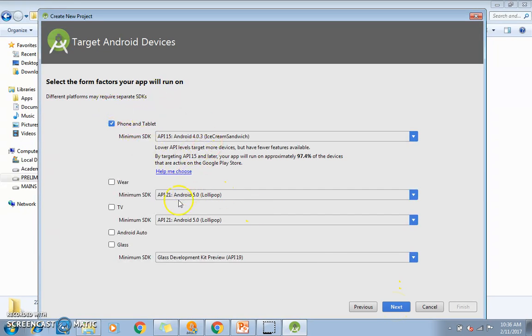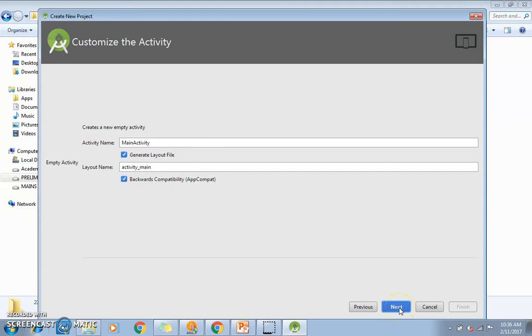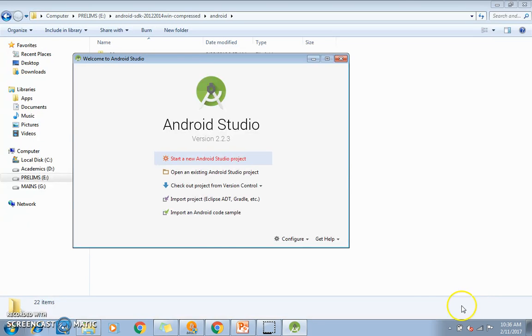What is the minimum SDK? We will learn this in detail. For now, you can keep 15. Click on next. Android provides various types of activities. We'll be learning each one in detail. To start with, you can select empty activity. Click on next, and finish.